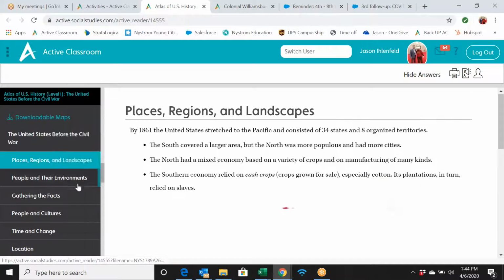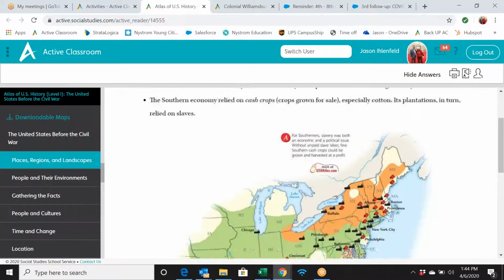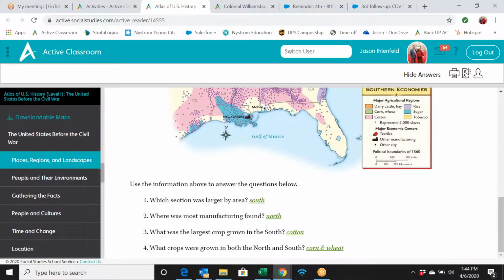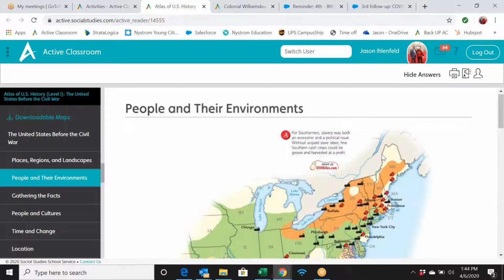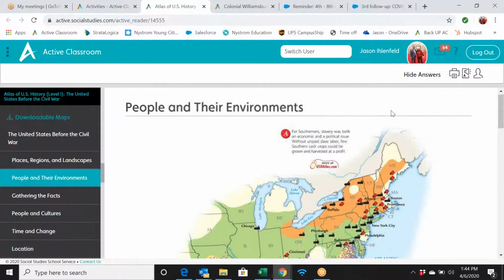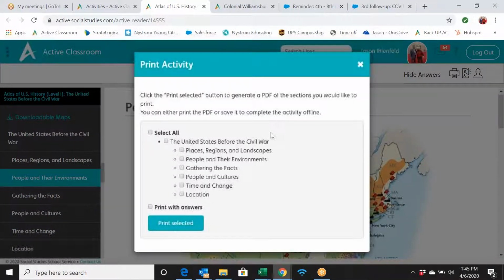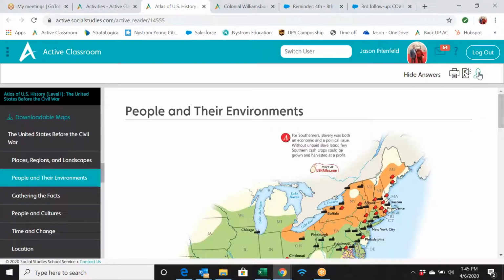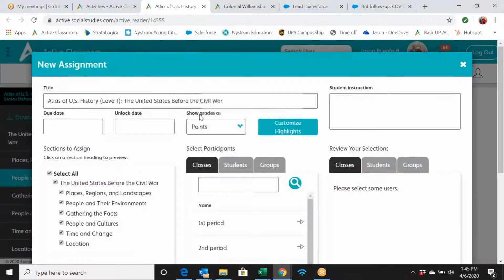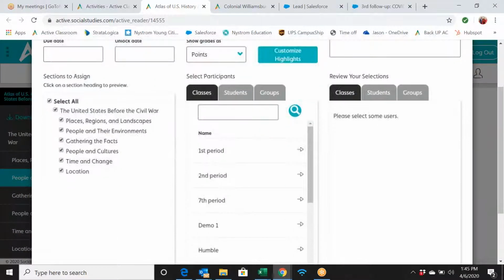So right here, this is a level 1 activity. It has bullet points, a map, and then some low-level questions for the kids to answer. Really pretty simple. You'll notice over here from the teacher point of view, you also have the ability to print this in a PDF. And I'm going to show you guys again how to assign. So let's click on the little assign button, and I'm just going to assign this.